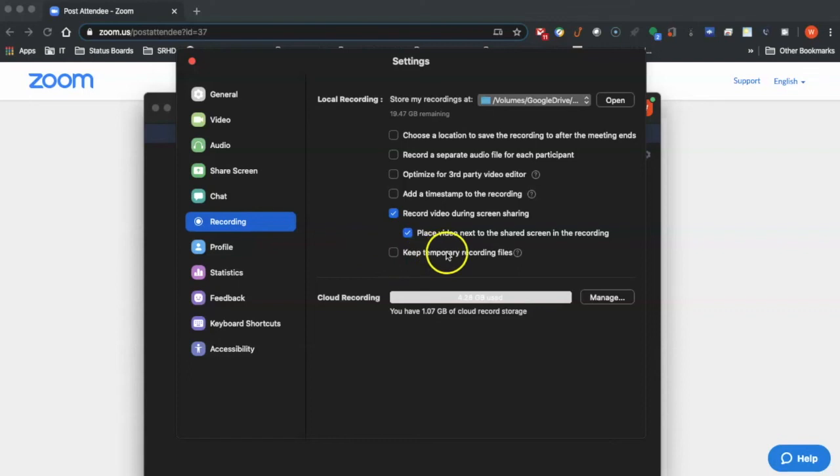And then keep temporary recording files. I don't recommend that. That's just going to cloud your device, your laptop. I would definitely, at this point, leave that unchecked and let it dump those temporary files after it has recorded them and save them to your Google Drive.